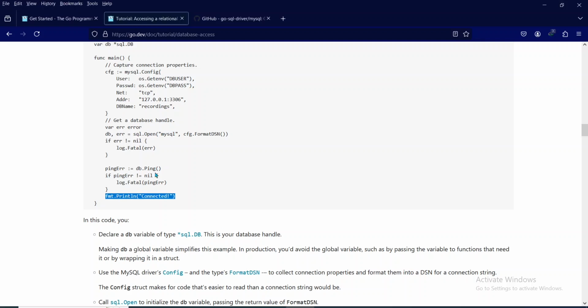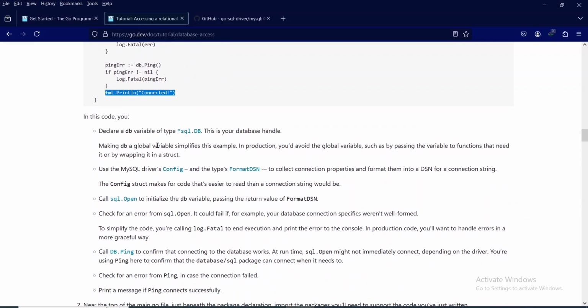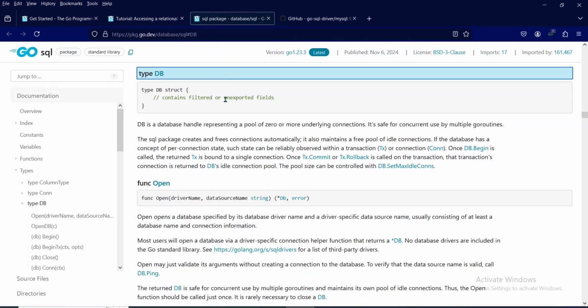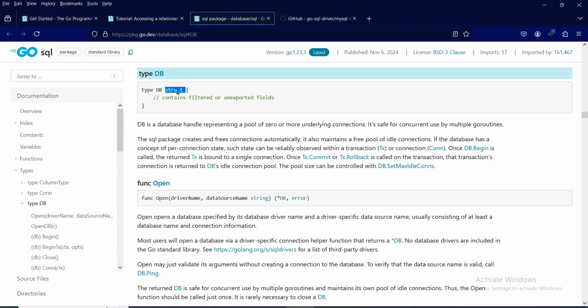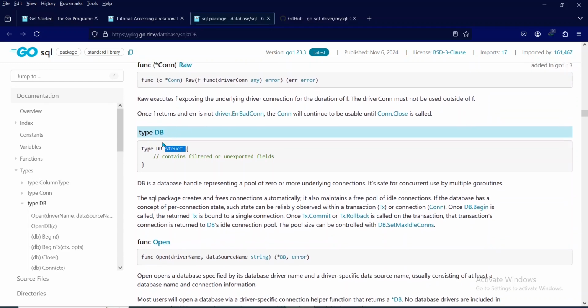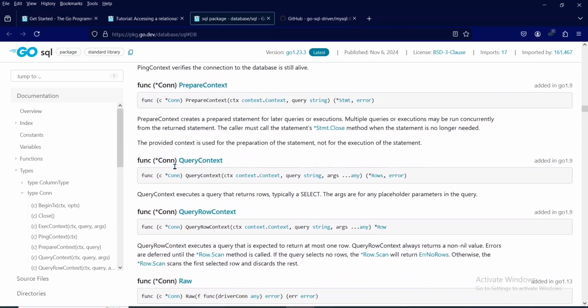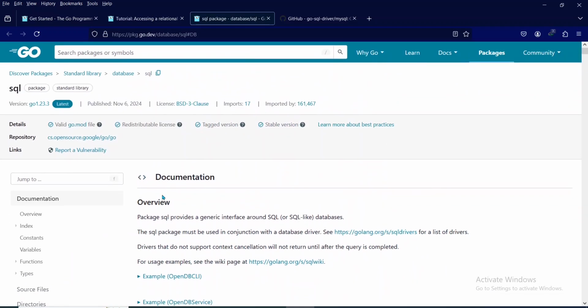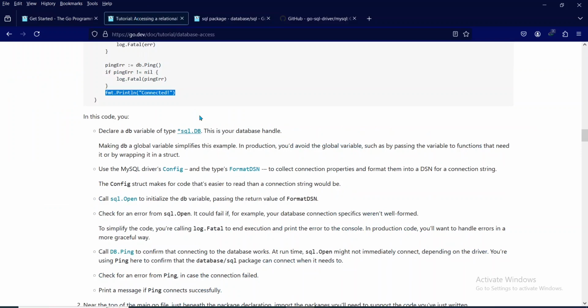Okay, so here is the explanation. This is the type sql.DB. This is the SQL package. I think we're going to use this package. So this is the struct, right? The DB struct, and this DB struct is coming from the SQL package. This is the standard library, so I don't think we have to install it. It is already in the Go libraries.